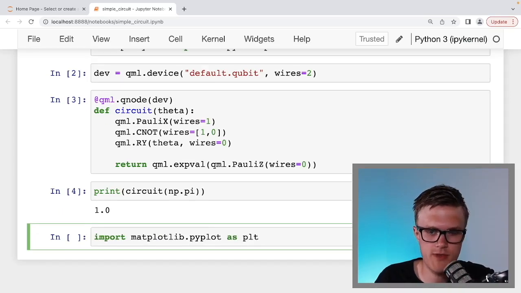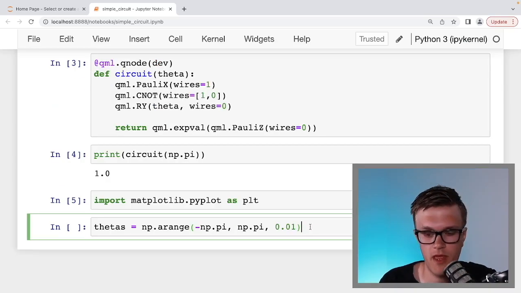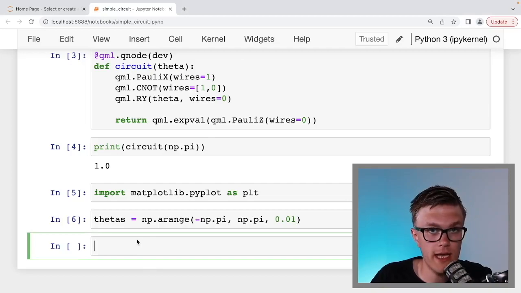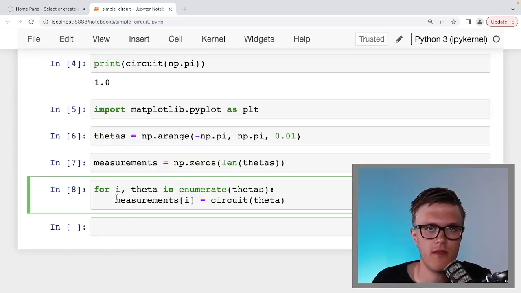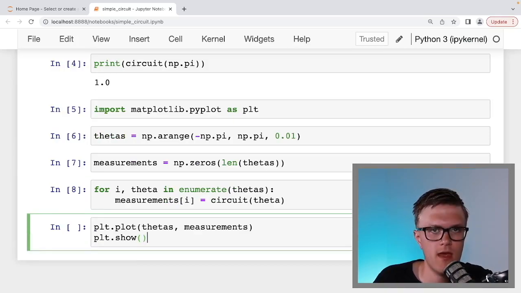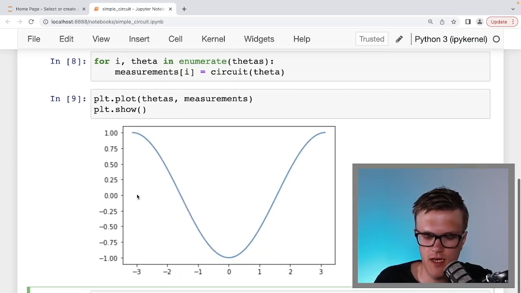To do the plotting, I'm just going to import matplotlib. Then I just need a list of angles to try my circuit on. So I'm just going to call numpy.arange, going from -pi to pi in steps of 0.01. I'll collect all my circuit outputs in an object called measurements, which I'm just going to initialize to an array of all zeros. Then I just need to loop through all of the angles that I defined and collect the measurements. In plotting the results, you see a nice sinusoidal pattern, which you would expect to see if you worked out everything analytically.